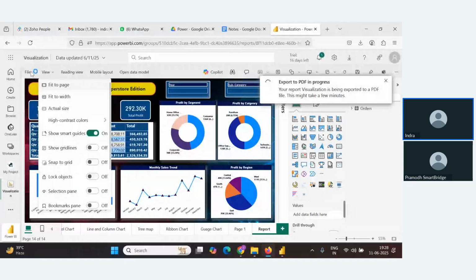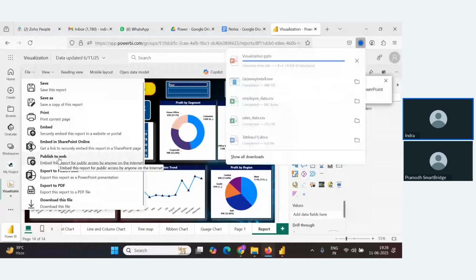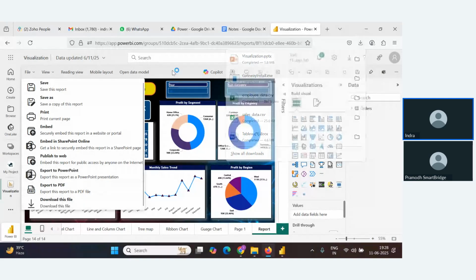Okay. So here in the editing mode also, you have options called save as, print, publish to web. So as I said, if you want to publish this work to the web, you can click on this publish to web. Basically, you'll get kind of HTML code that you can attach to your HTML page, website page, and it will get published. Okay. Here you also get export to PDF, PowerPoint, and download this file in PBIX format. So PowerPoint has also already been downloaded.